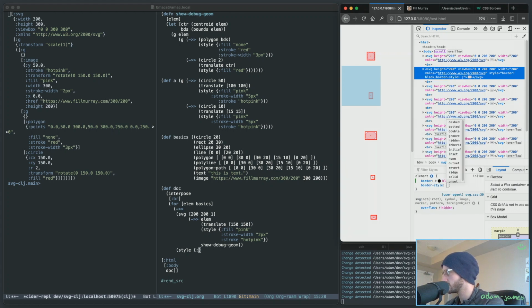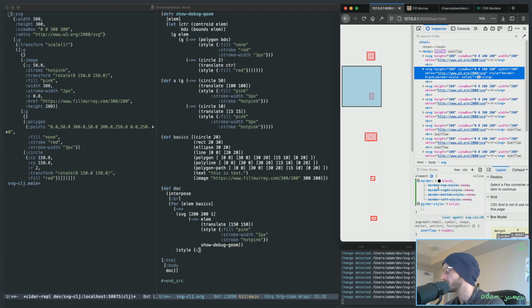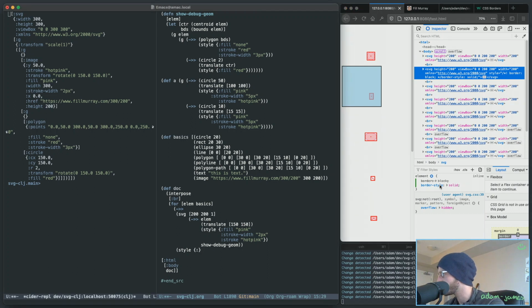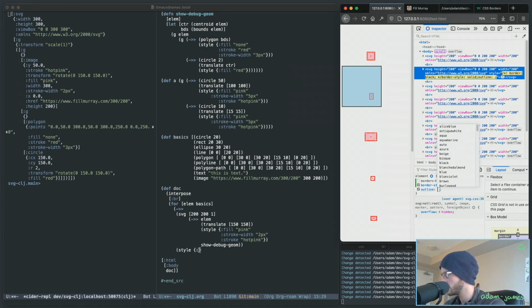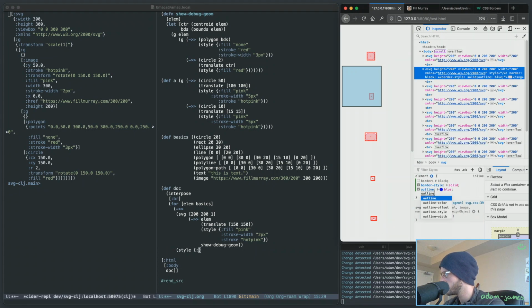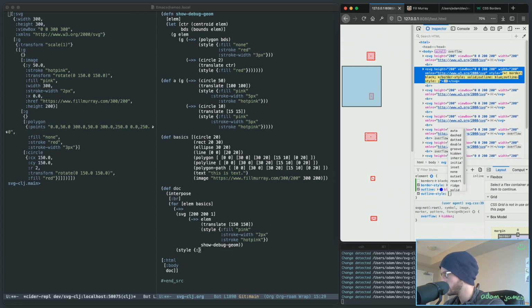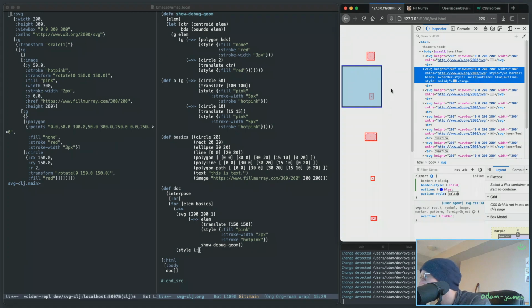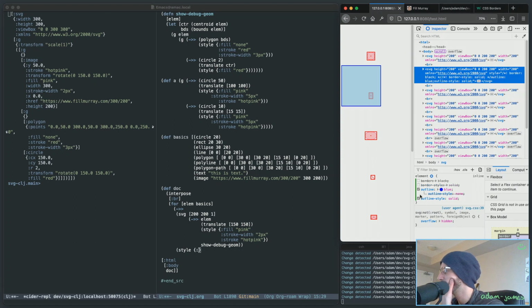Border style solid. There we go. So I don't need the color. I can actually just do border style. That should be fine. Although one other thing. Okay, so border and outline are different, apparently. Border changes the layout, but outline does not. Let's go with outline.